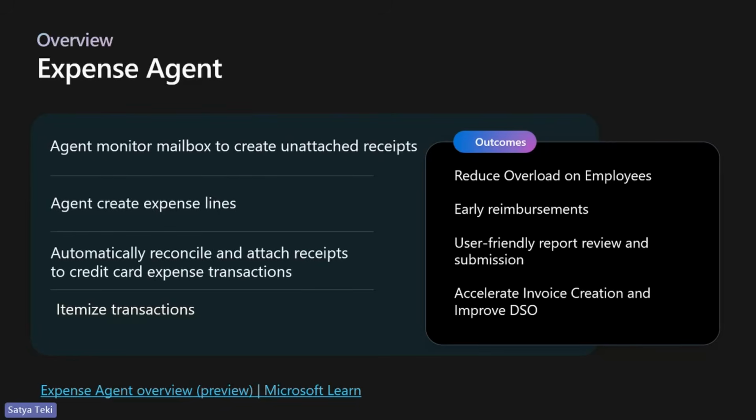The agent streamlines the workflow by letting users forward receipts to a designated mailbox. It then extracts key details such as the amount, merchant, and location, and groups related expenses into comprehensive reports. Users can review, edit, and submit those reports through Microsoft Teams. As a result, the process is more efficient and accurate.